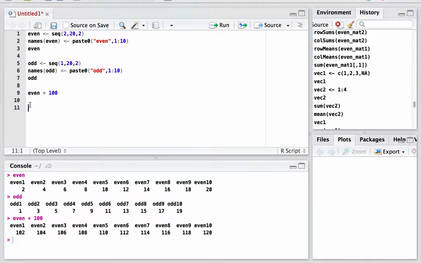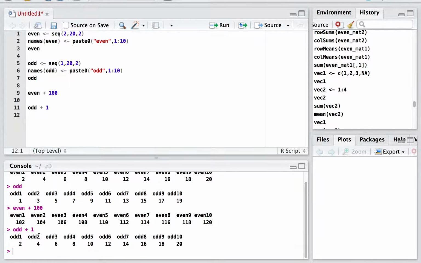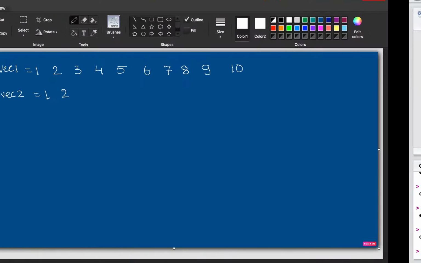It is so simple. Let's say, for example, I say please add 1 to each element of the odd vector, odd plus 1. Each element will be added 1. 1 plus 1 is 2, 3 plus 1 is 4, 5 plus 1 is 6, 7 plus 1 is 8, 9 plus 1 is 10, and it is all becoming even numbers altogether now. So it is so simple to perform mathematical operations, right?